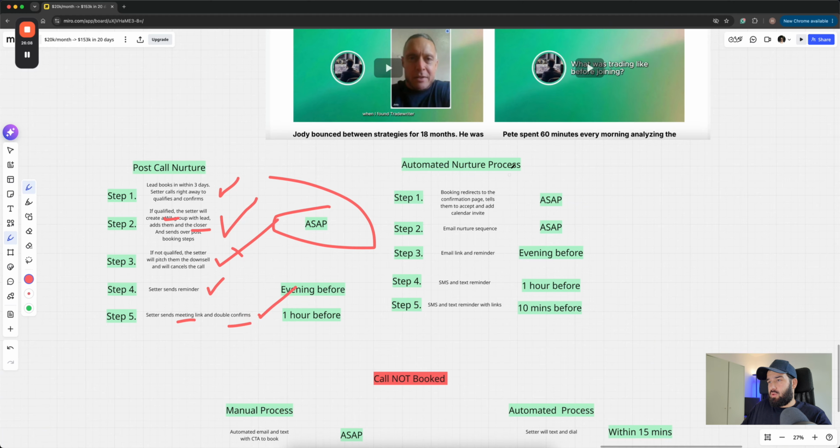Now the automated process. They obviously get redirected to a confirmation page. I see this a lot where offer owners just have a redirect to a thank you page. You really need a confirmation page. Tell them that they need to take these few steps. They need to accept the invite and also add it to calendar.